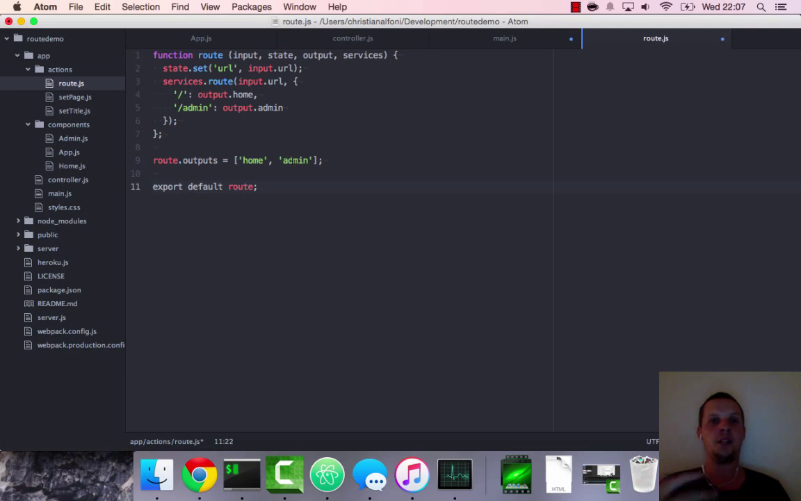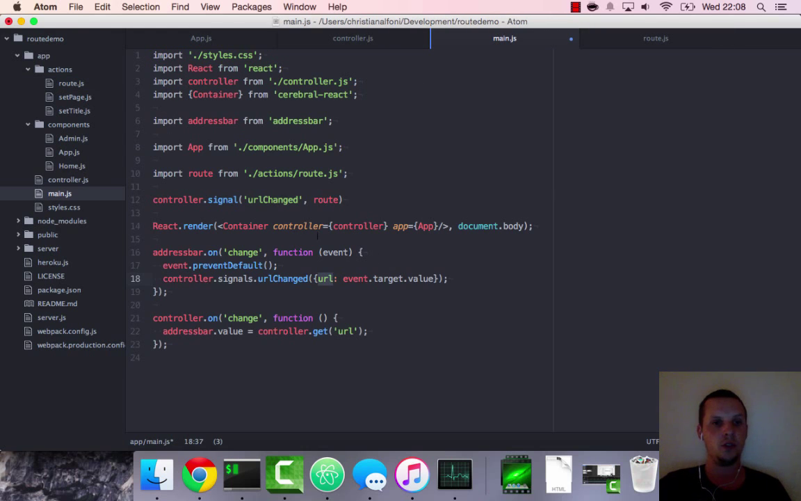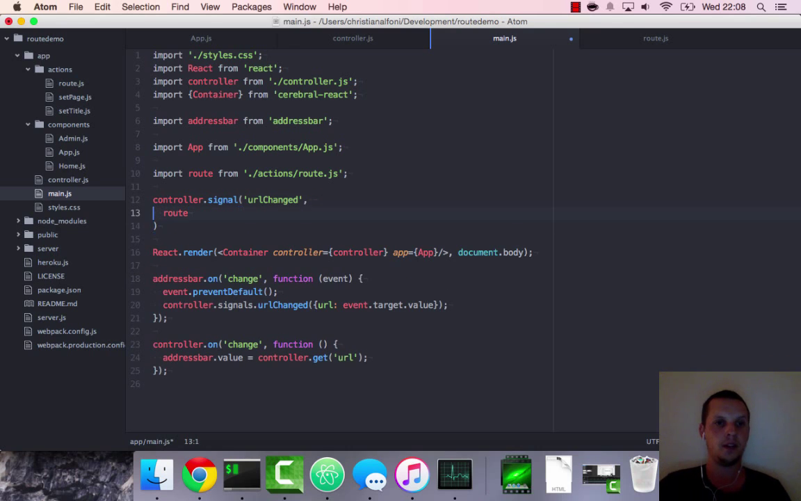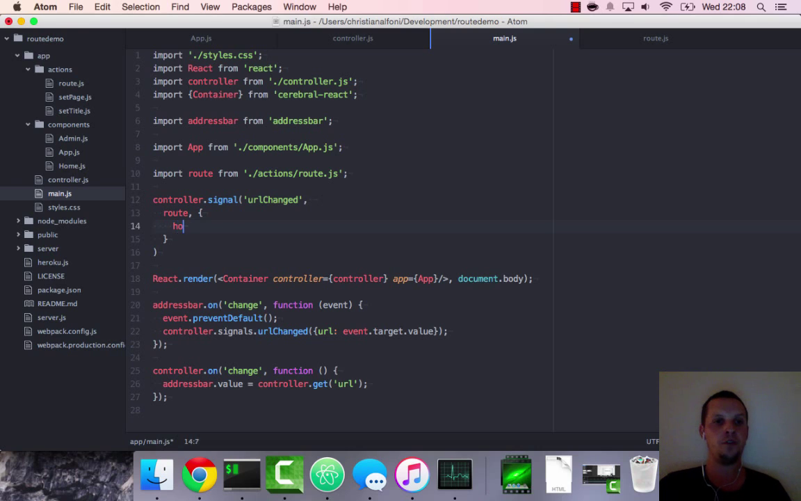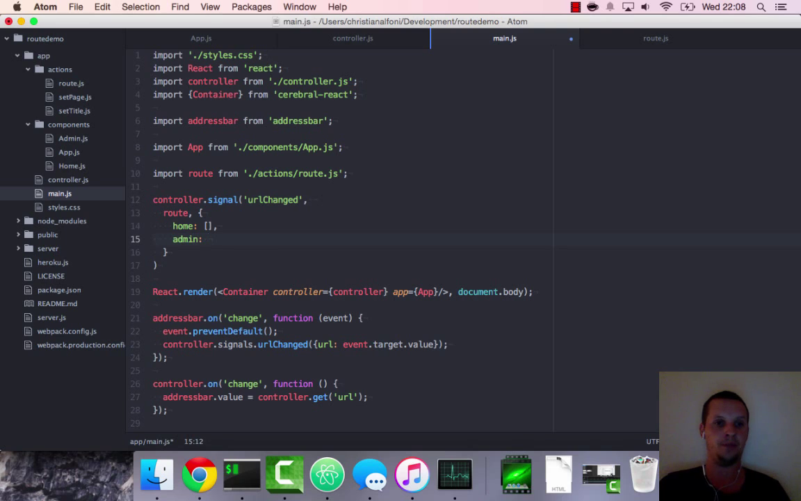And now we have basically built our logic for transitioning, or the first instance of transitioning a URL to some state changes. And now we actually have to do the state changes. So let's save that, and let's continue on our signal. Let me just clean this up a little bit. Okay, so now we have the route, and it can have multiple outputs. So I will put an object here, and one of those outputs was home, and the other one was admin.